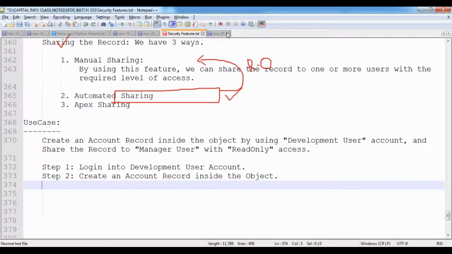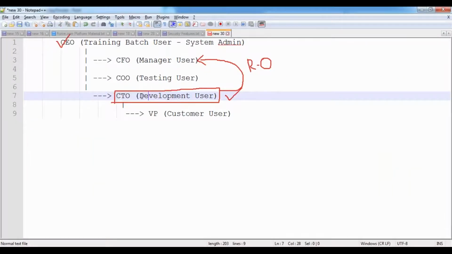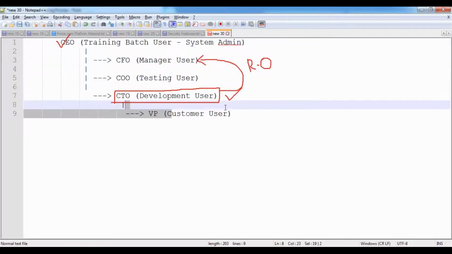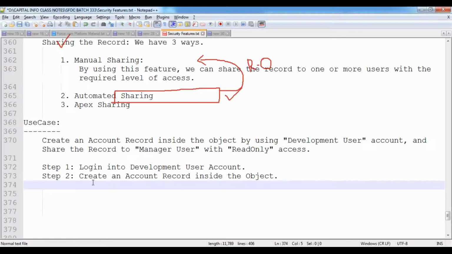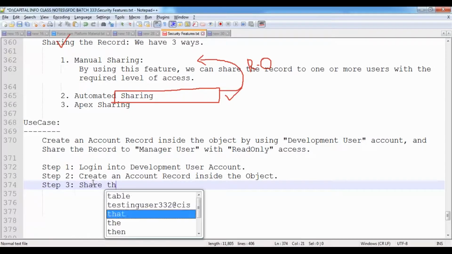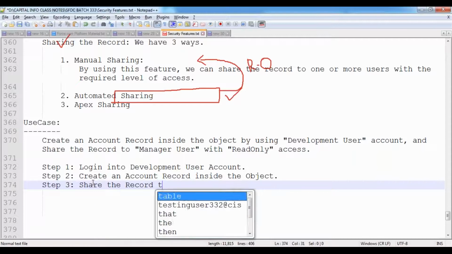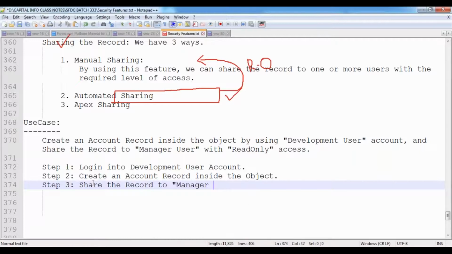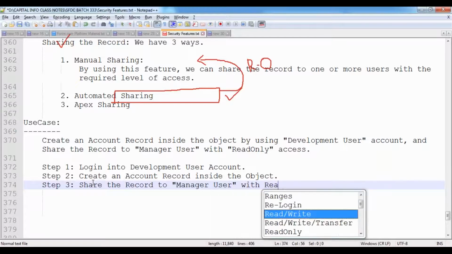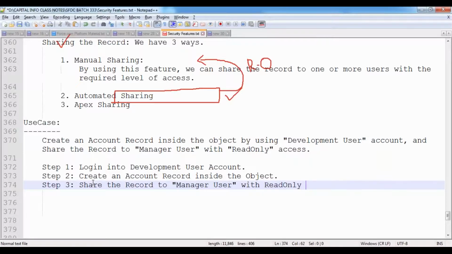So now whenever he is creating an account record, the record will be visible only to the development user and his manager, that is training batch user. Other users will not be able to access, like manager user, testing user, customer user, these people will not be able to access the record. But now I want to make my record to be visible to that manager user. So that I would like to share the record over there. So as a step 3, share the record to manager user with read-only access.